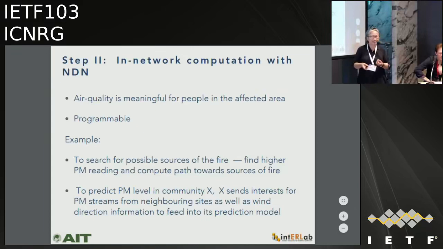The next question we can ask on this kind of network is that each affected community would be interested to know the PM level for tomorrow, or for the very near future, not weeks ahead. So they would send an interest to find out. In order to do that, the node has to do some modeling and prediction. You need to get a stream of data from the neighboring nodes, get the reading from the wind sensor, feed that to the prediction model, and then provide the prediction. This is the kind of thing we think fits into the ICN framework.